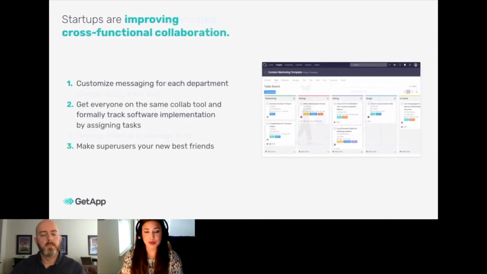Cool. Next up, startups are improving cross-functional collaboration. Your tool is going to be more effective if more of your departments are using it, basically. And the thing is, every department is probably going to be using this tool a little bit differently. So you definitely want to customize messaging for each department and be able to speak about the benefit for that specific team. So, for instance, your PR team may be using it to keep track of their pitches and journalists they spoke to, whereas maybe on your sales team, they want to keep track of any conversations and call notes where they left off in conversations. So definitely think about what each of those benefits is for each of the teams and then share that.